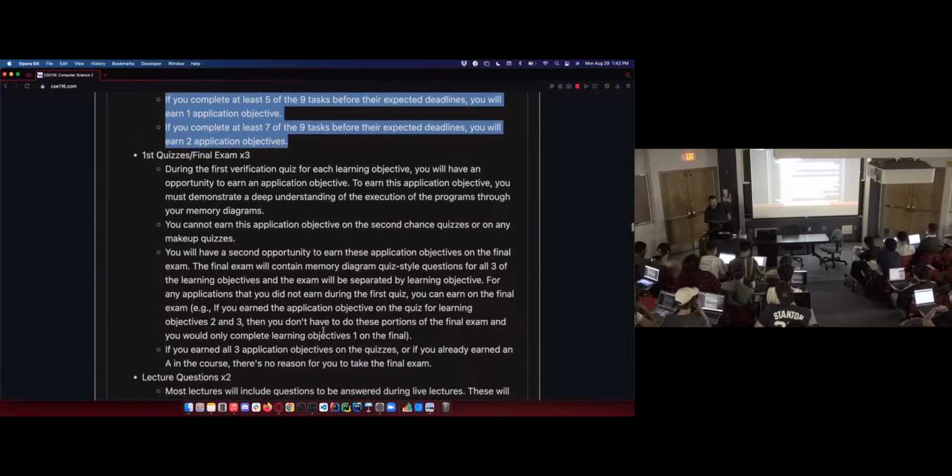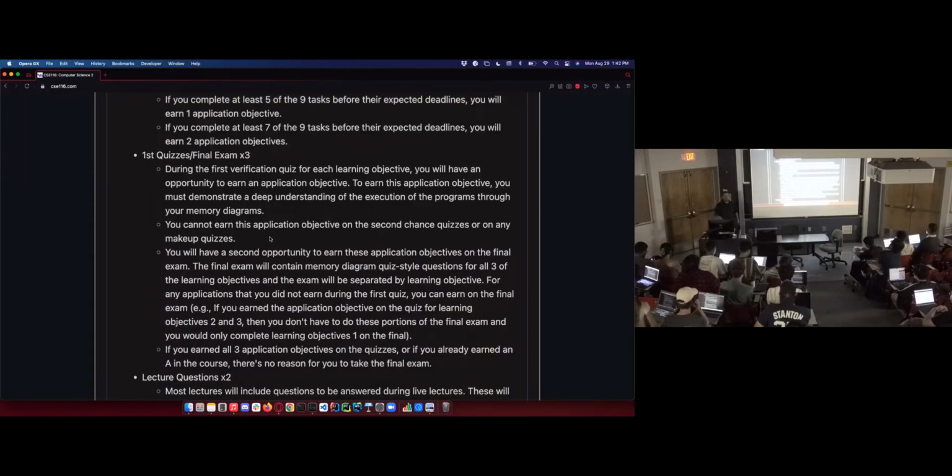The quizzes and final exam. So each first chance verification quiz, you'll have an opportunity to earn an application objective. So there's 2 bars for each quiz. There's 1 bar you have to overcome to complete the learning objective. That bar isn't too bad. It's not meant to be strict. It's not meant to be difficult. It's meant to be: do you know the basics of this learning objective?